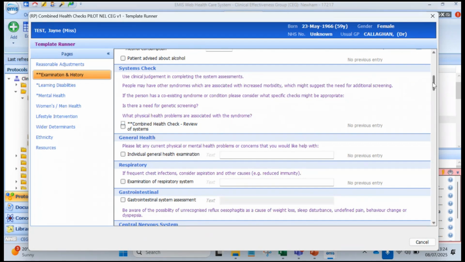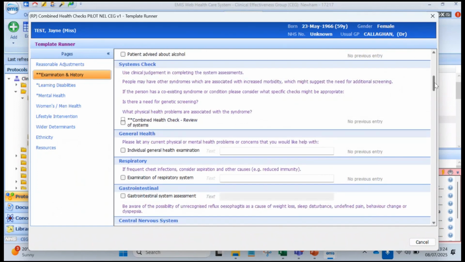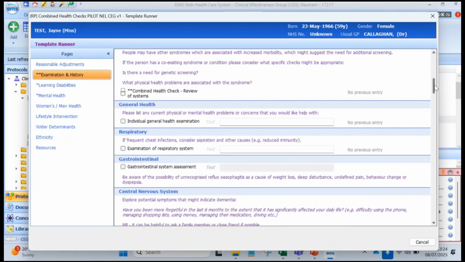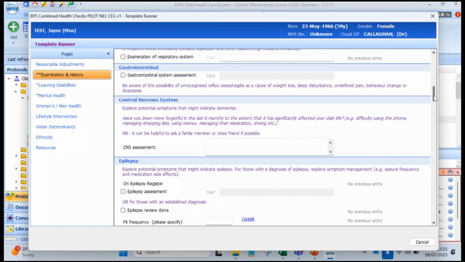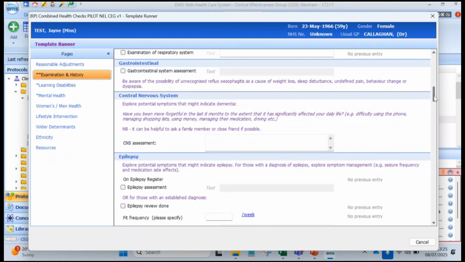So you've got a general health section, you've got, oops, sorry, that jumped, respiratory. Again, it's just going through individual general examination, and you've got the areas where you can free text. So any information that you wish to put in there, you can type. Same with your respiratory. You've got your gastro part as well. Your central nervous system, again, that's your free text box. So once you're doing the assessment, you can type in the information here as to what you want to put in there.